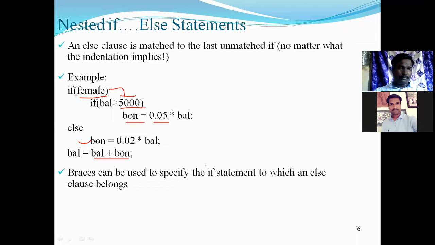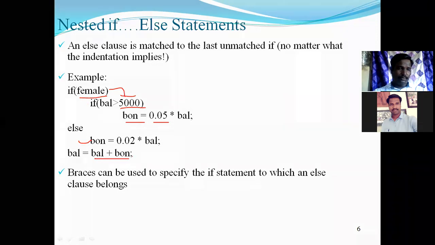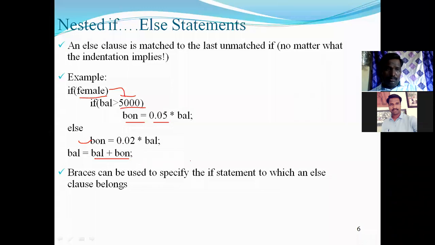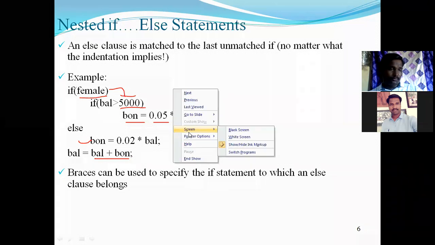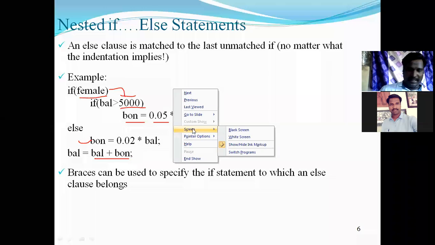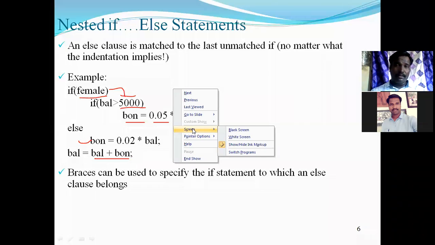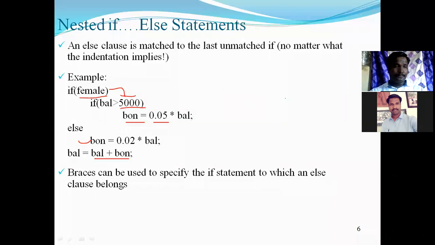Are you getting it right? Nested if else. Yes or no? Are you getting it or not? Nested if else. This is an example for nested if. Okay, one second.